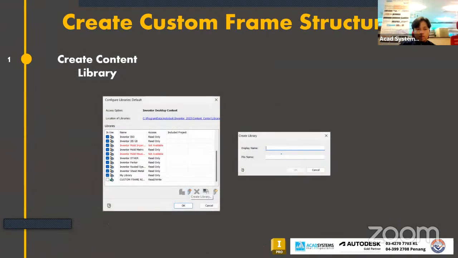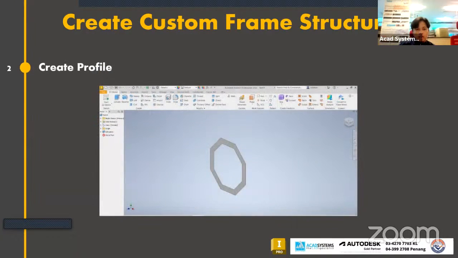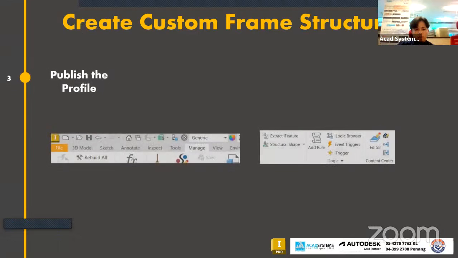For creating the content library, you have to go here, select Create Library, and then create your own name for the library. And then create a profile, which is where you have to design. When you want to design, you must add a variable. I will show you later. And then publish the profile.